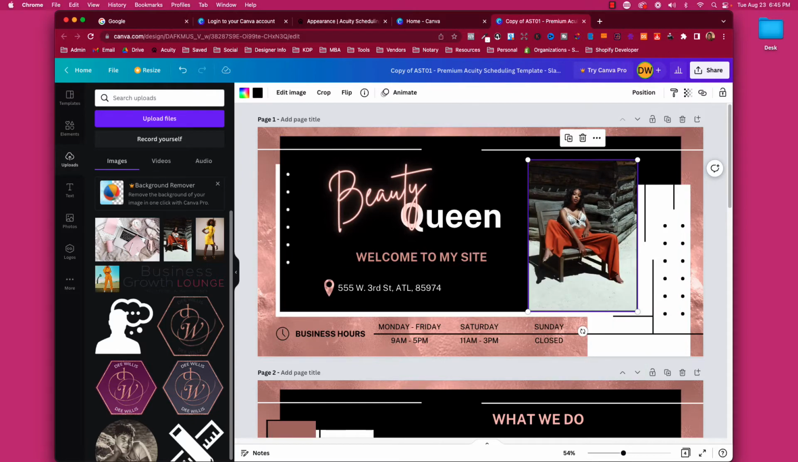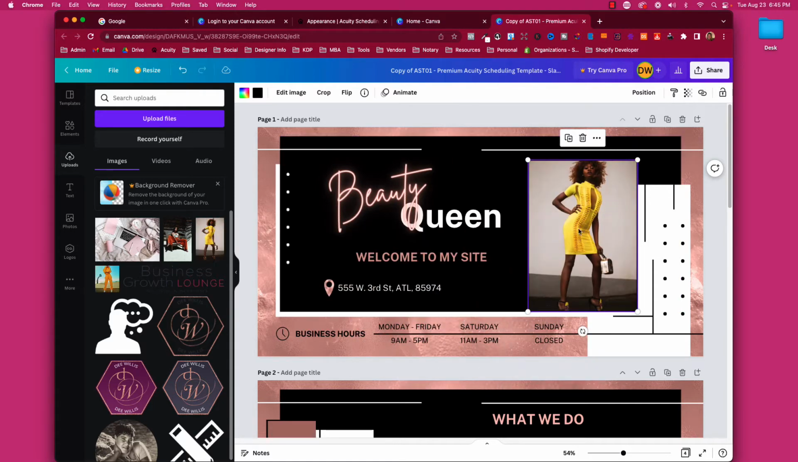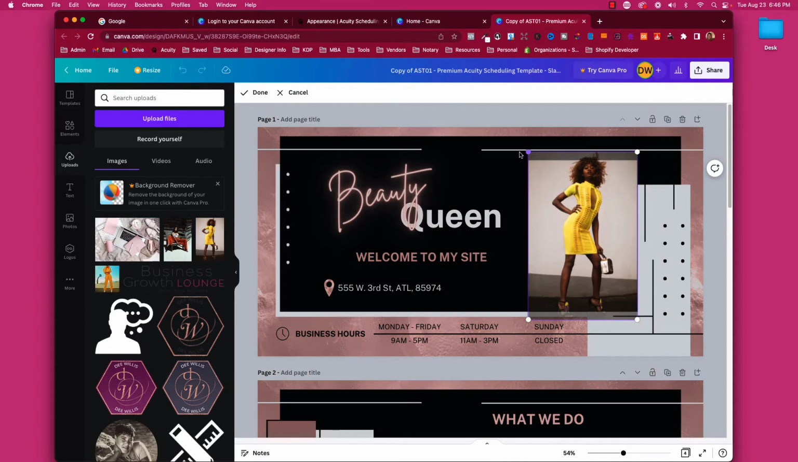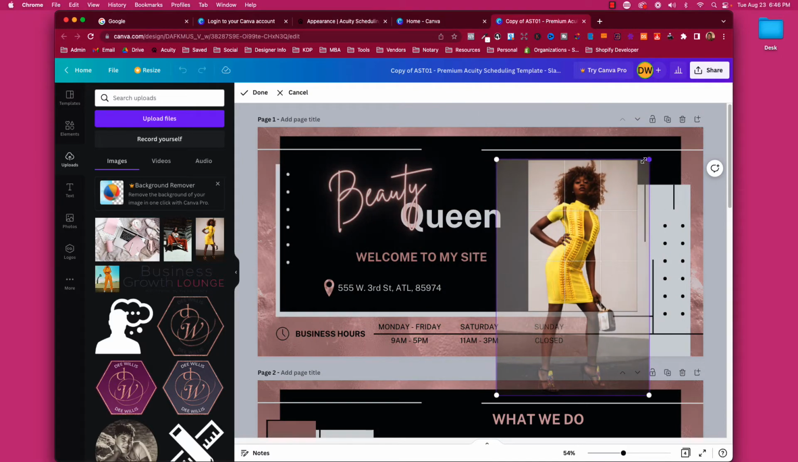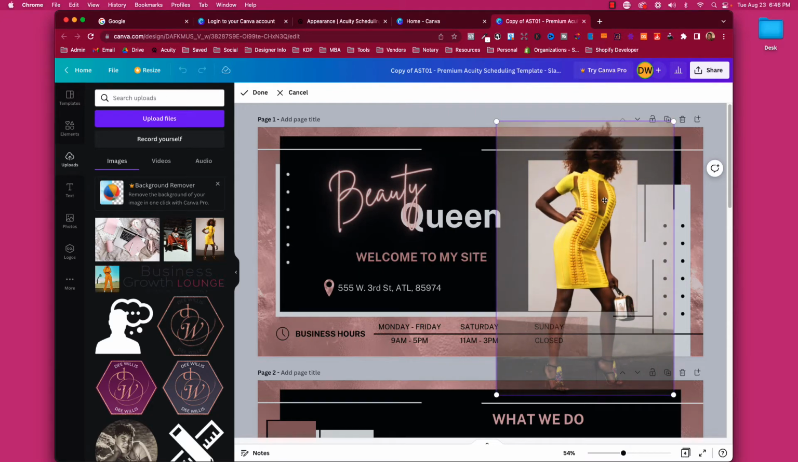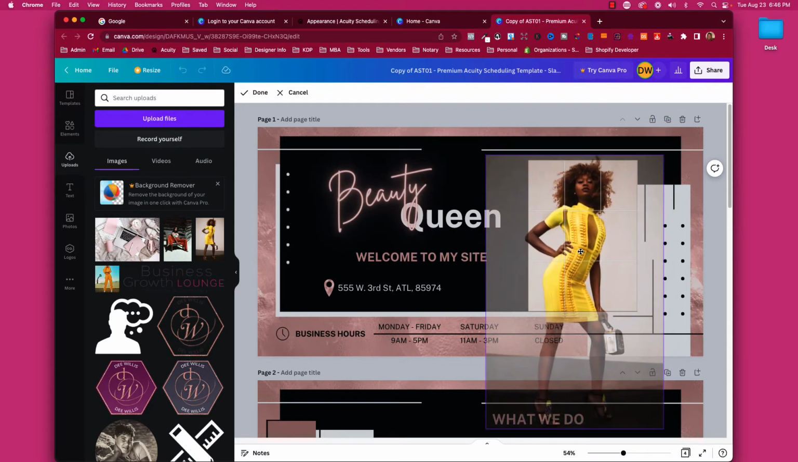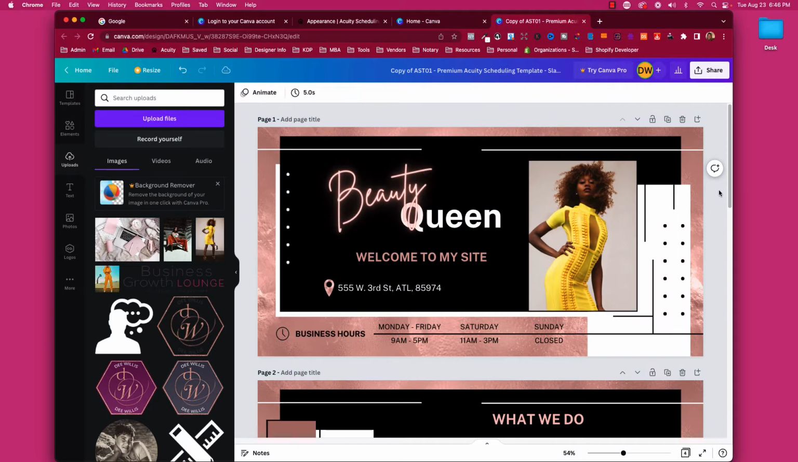Now, say for example, that girl is far back, right? With the picture selected, if you double click, you see you're inside the picture now. So you can just blow up the picture. Stretch it out, make it bigger and move it around to where you want it inside the box. And then you click out, or you can click done or click outside of the box. And then now the picture is there. So now that can be your picture.